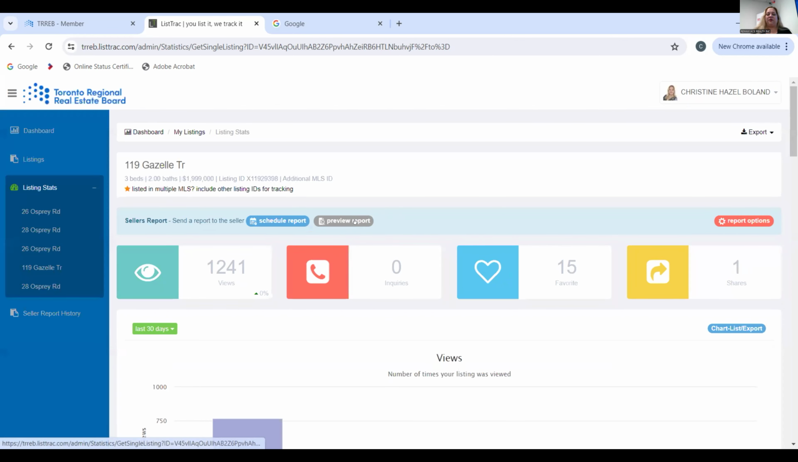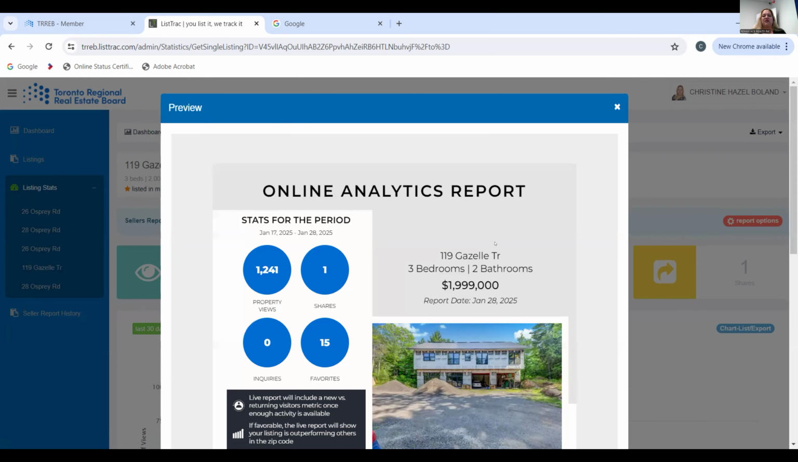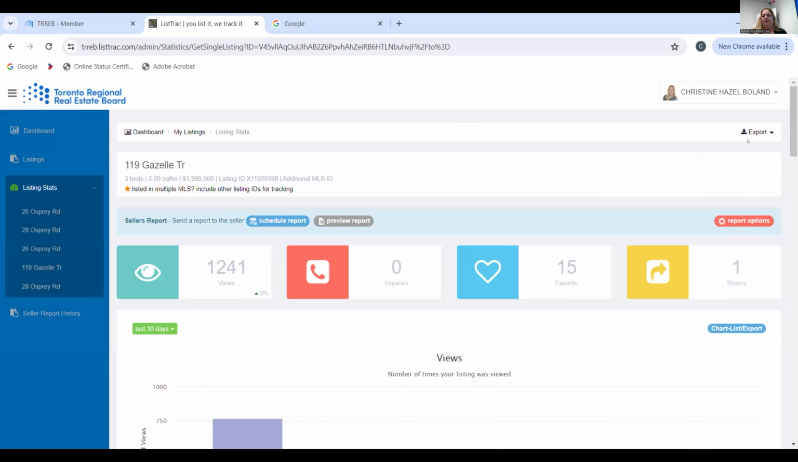Now, we previewed the report. What are we going to do with this report? We can do a couple of things. We can just download this report. We can save it. We can export it, right?